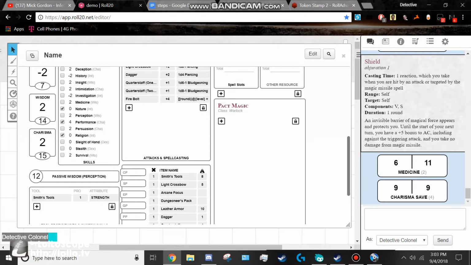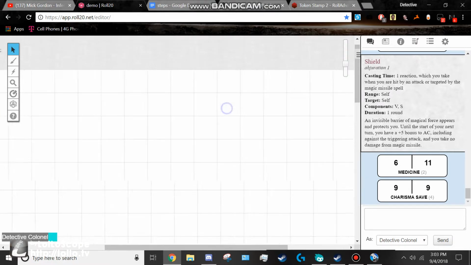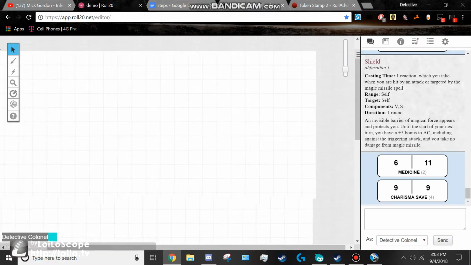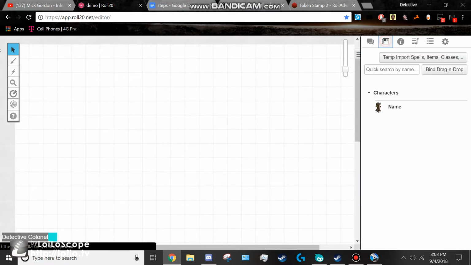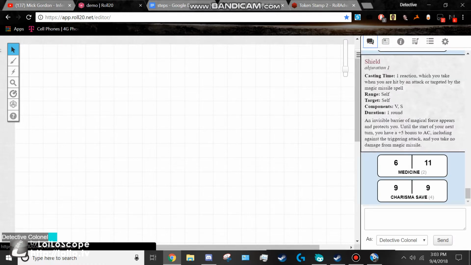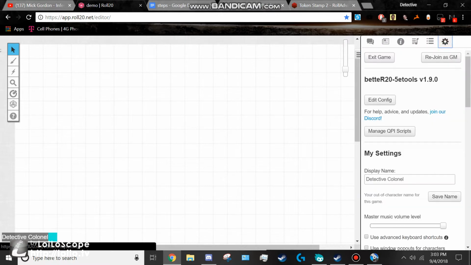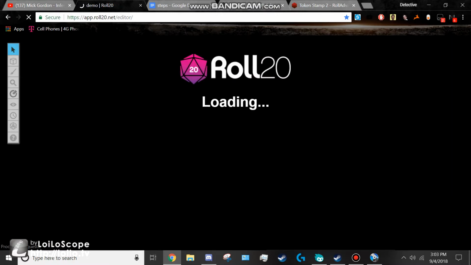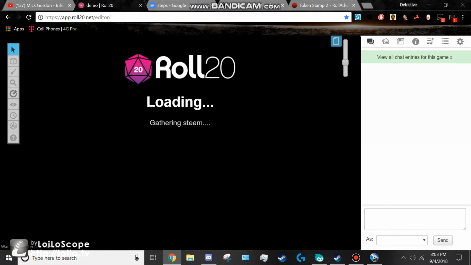So, if you're at this point as a player, your job is done. What I'm going to show you next, and what you may wish to show your Dungeon Master, is how to create a token from the image that you just sent them. So I'm going to rejoin this game as a Game Master. This will give me the permission I need to do this.